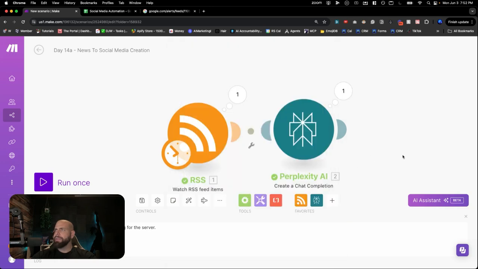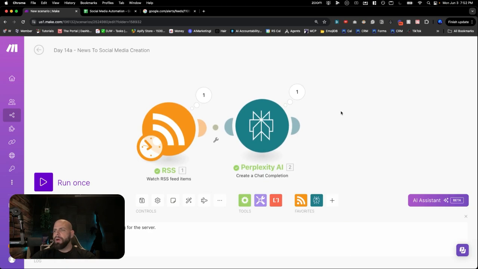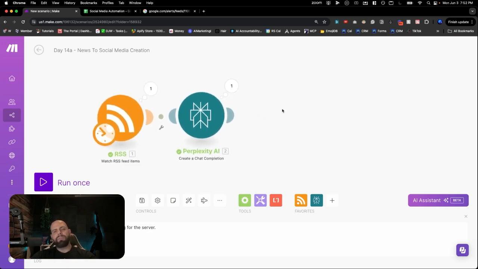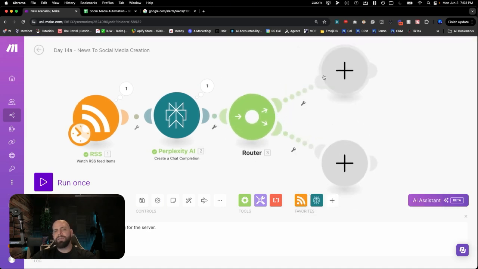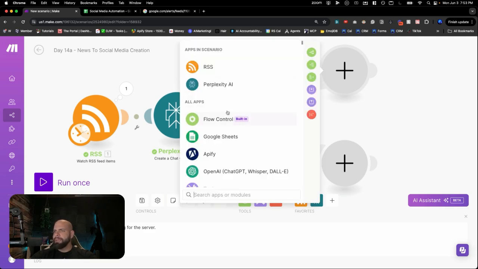Great. Now that we have that, the next step is to create a router. All the router module does is separate and send data off in different directions. If you think of it like a split in a highway, that's what a router does. It's a simple but powerful tool from Make. Let's just say we want Facebook, Twitter, LinkedIn, Instagram. We'll do those four.